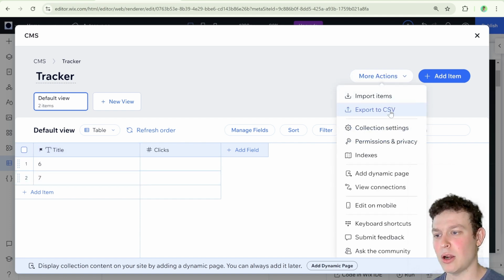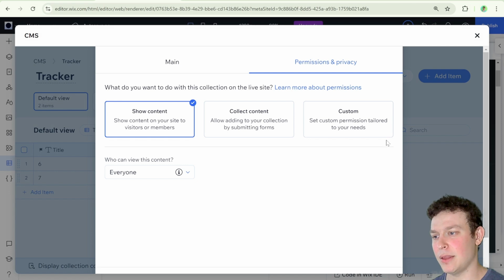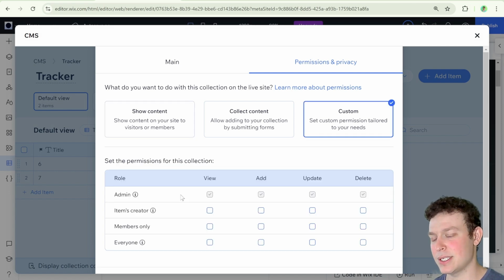Let's just make sure that our permissions look good. This is going to be a super private collection, so we're going to have everything set to only admin, and we're going to handle all of the updates of this collection via our backend.